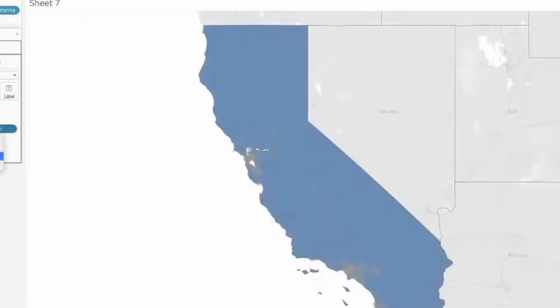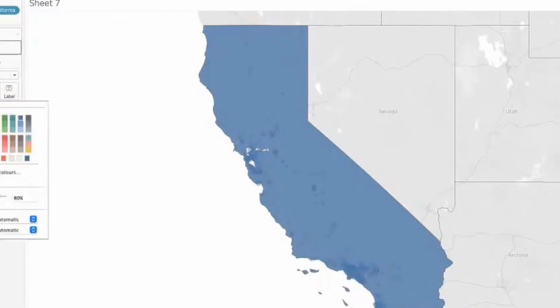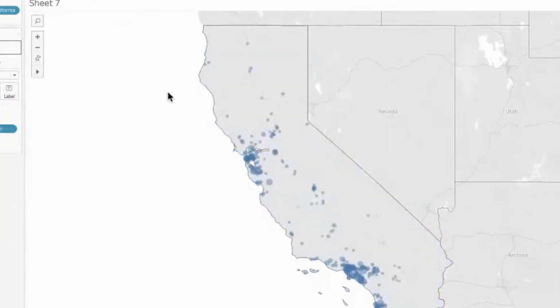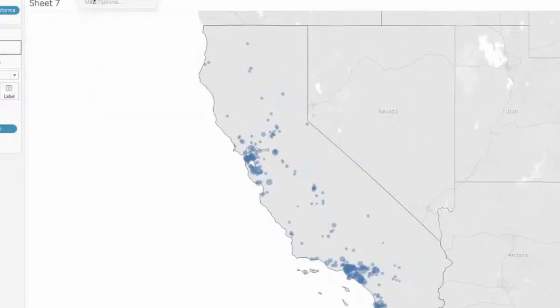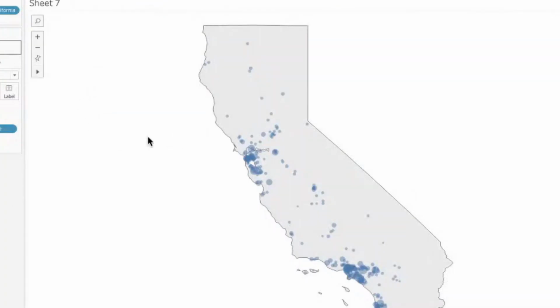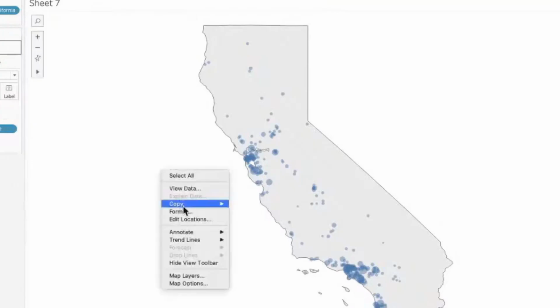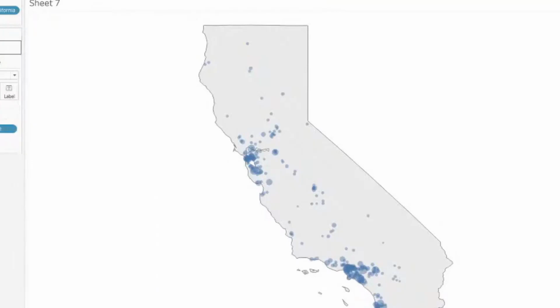But I don't want it on color. I'm just going to put it on detail. And then the color I'm going to maybe make a light gray. The only reason I'm doing this is because I'm now going to get rid of the map background, so map layers. And I'm going to wash that out. So now I see just the state. And I can format the view to get rid of my row and column dividers.